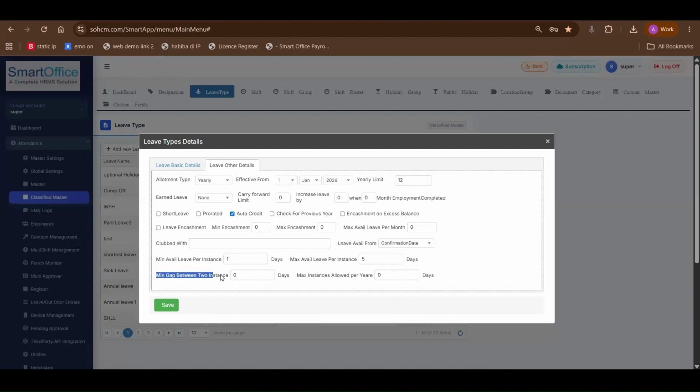Minimum gap between two instances. If I mention the instance as 5 days, the employee has to make sure that there is at least a 5-day difference between two leave instances. And the same applies to the maximum instances as well.